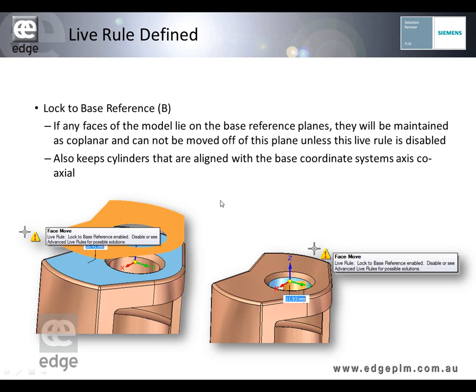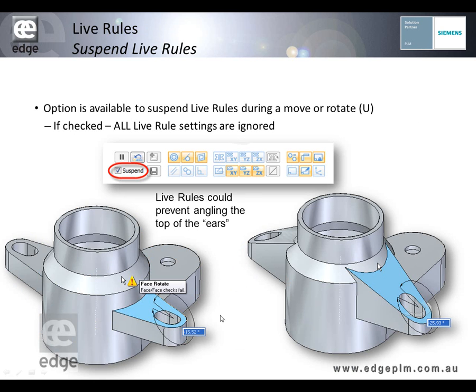Locked to base reference plane. This one's on by default. If any faces on the model lie on the base reference plane, so the top face of something we've sketched on the base reference plane, if we try and move that, it will fail because the live rule says it can't do it. Notice that it also keeps cylinders that are aligned with the base coordinate system in place as well, so they won't move unless you turn the rule off. So it's a pretty logical thing for it to do.